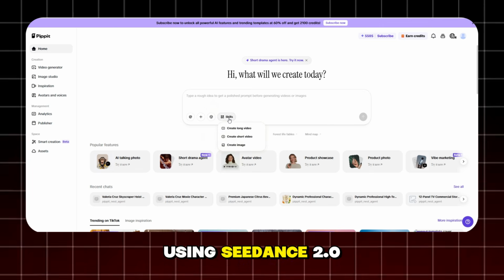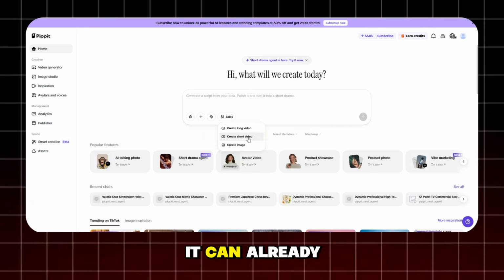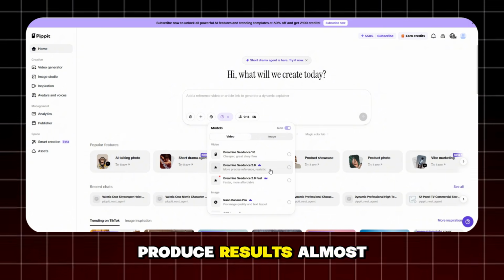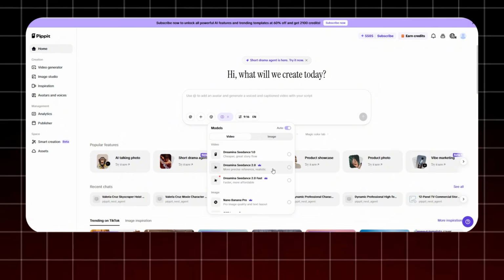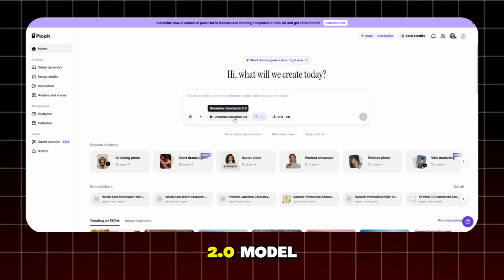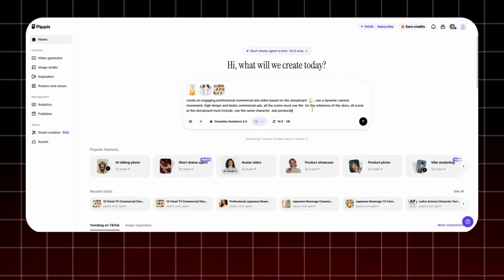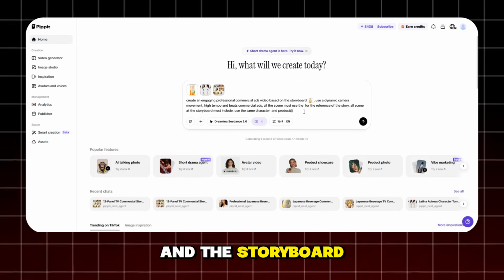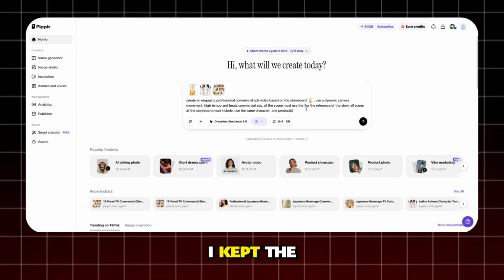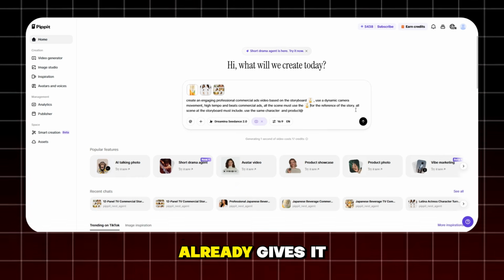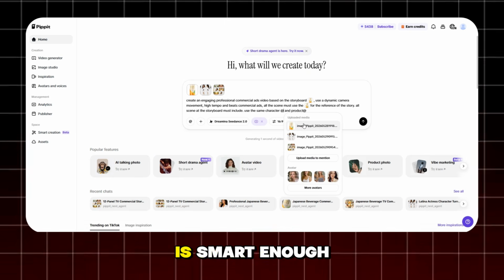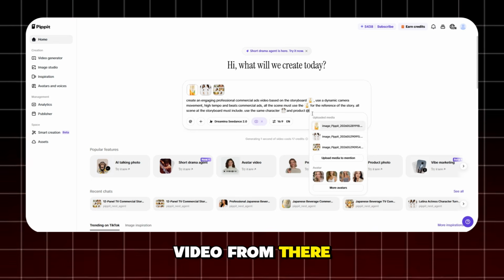Since we are using Seedance 2.0, it can already understand complex and detailed references like this and produce results almost instantly. Still in Pippit AI, I used the Seedance 2.0 model to generate the video. I uploaded the character reference and the storyboard image, and that's really all it needs. I kept the prompt simple since the storyboard already gives it all the direction it needs, and Seedance 2.0 is smart enough to build the video from there.